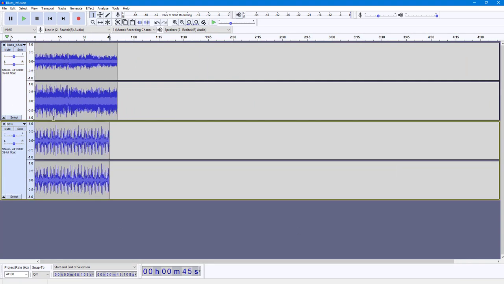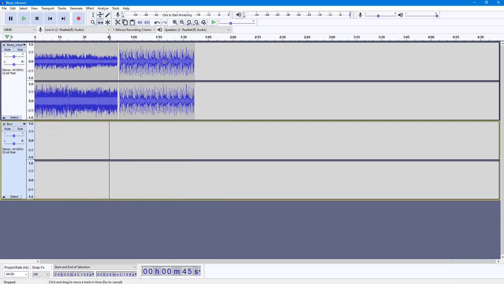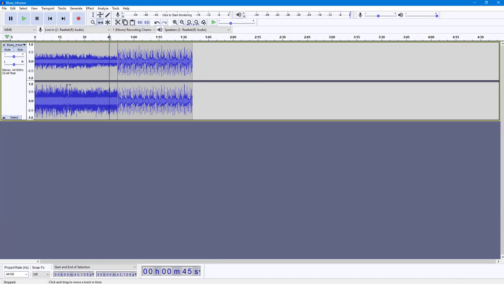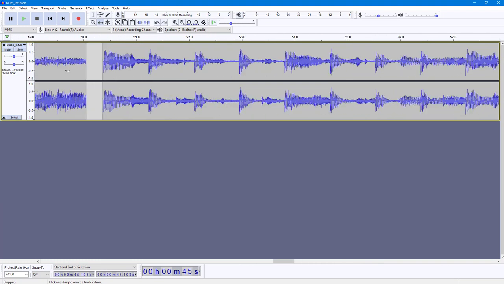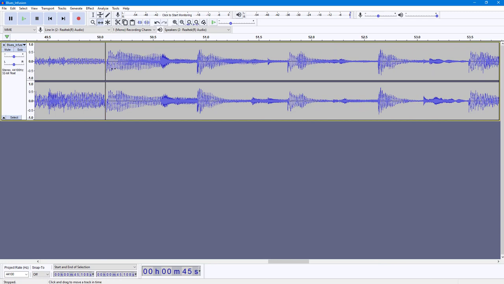And now what I'm going to do is go onto the Time Shift tool, click and drag this, and this is what you have, as you can see. Now if I zoom in, this is what I have. I can click and drag this, and there you go.